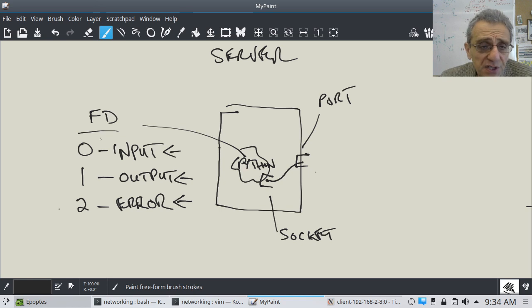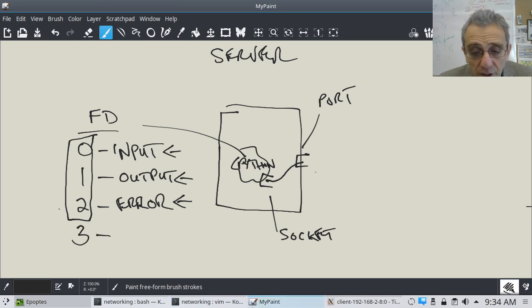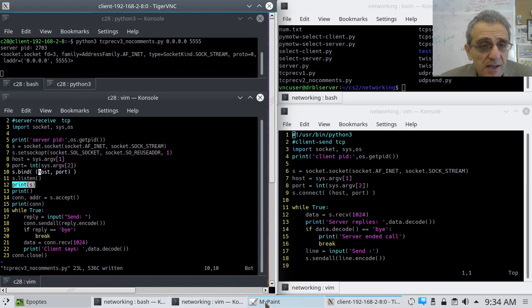So therefore, 0, 1, 2 are now currently being used by this Python process, and so when it requires another file descriptor, it's going to make a third one, and now that one, if you look here, is used by this socket. So these file descriptors are a way, remember in Unix and Linux, everything is a file, for this program to communicate with the outside world.